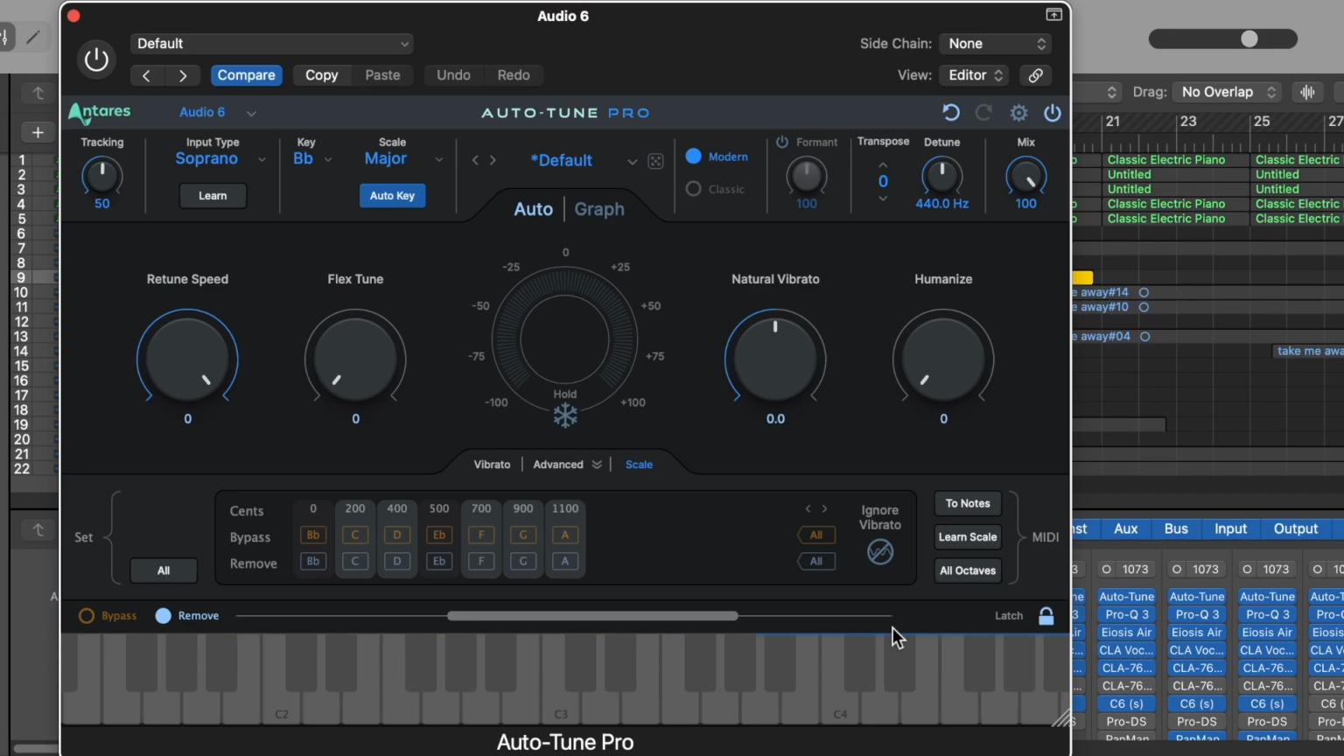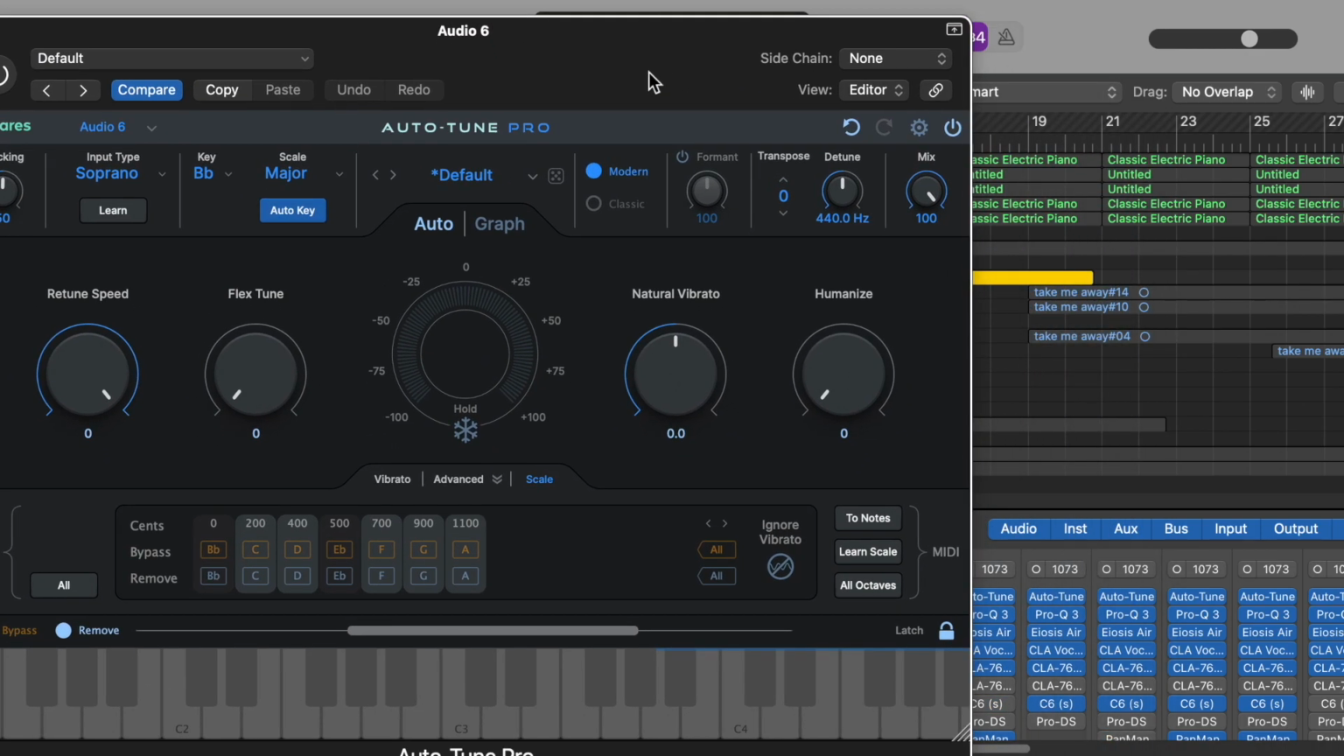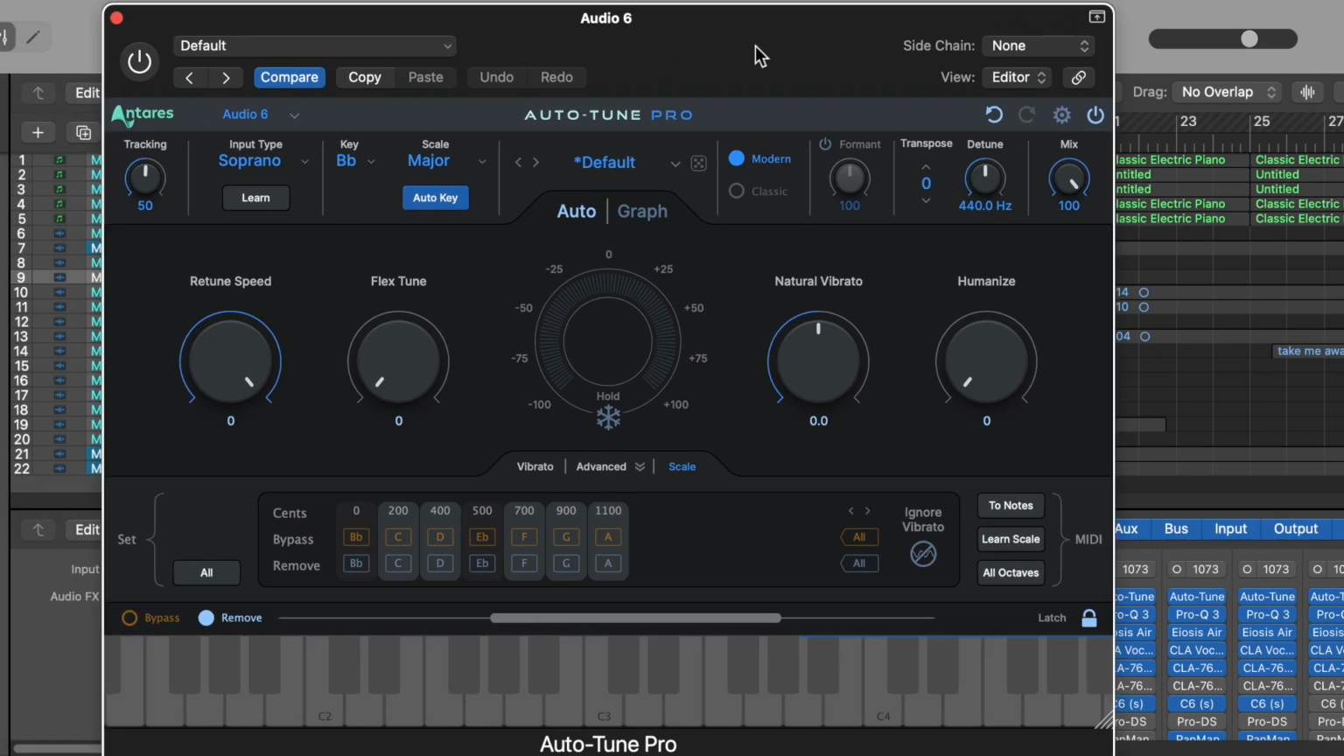Okay guys, we're in now. Man, this interface is so beautiful. That's crazy. I like the graph and everything. So let's talk about the graph a little bit. We're gonna dive into the vocal, we're gonna dive into a lot of things today, no worries. But let's talk about the graph a little bit.